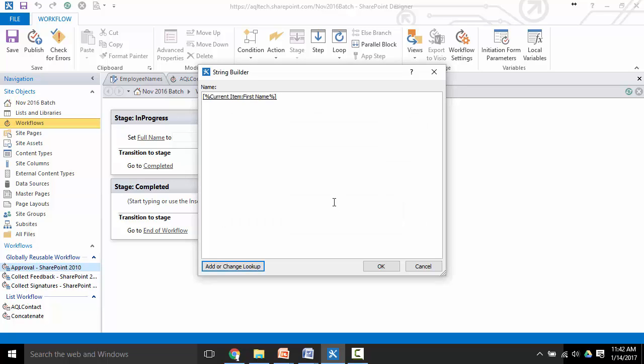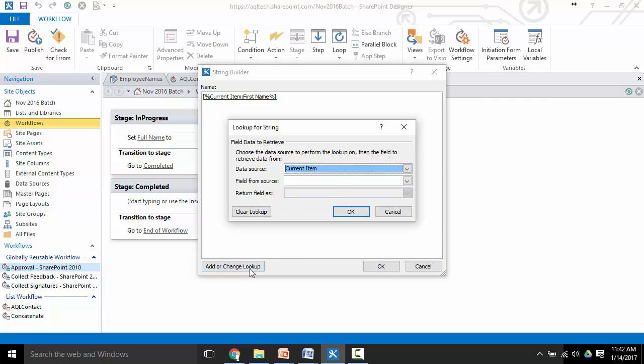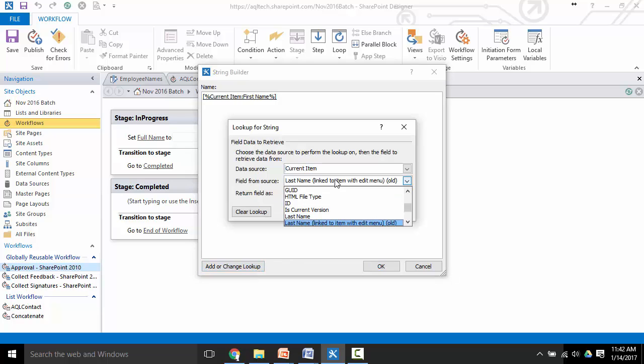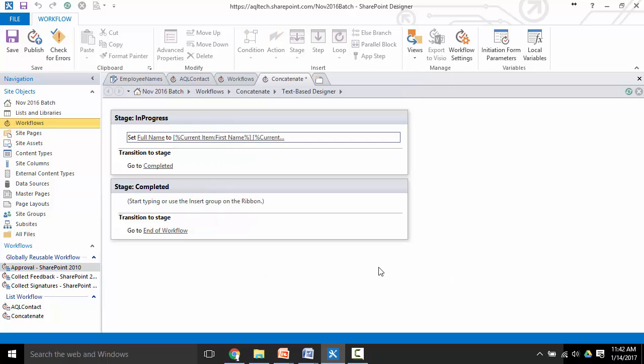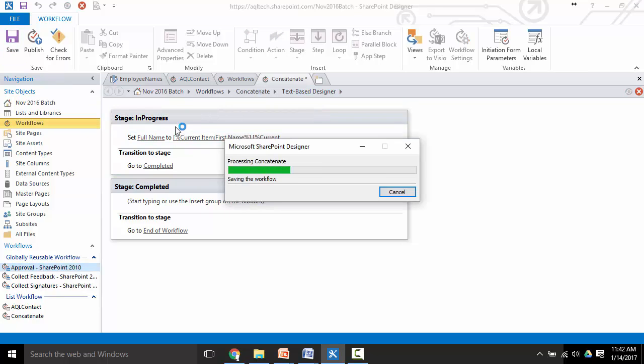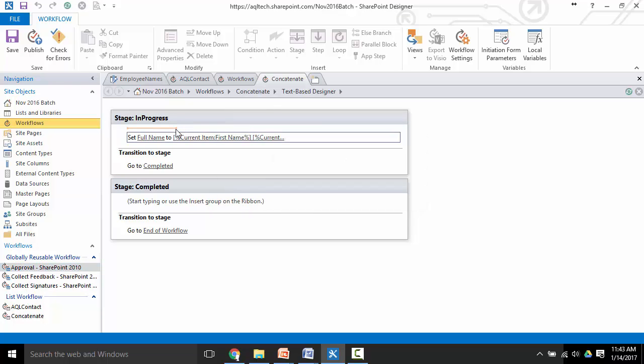Okay, space, nothing, and then last name, and that's it. So it's going to show you exactly how it's written over here. Okay, and then hit OK. And now just one thing that I don't want to forget. Well, I want to go ahead and okay.